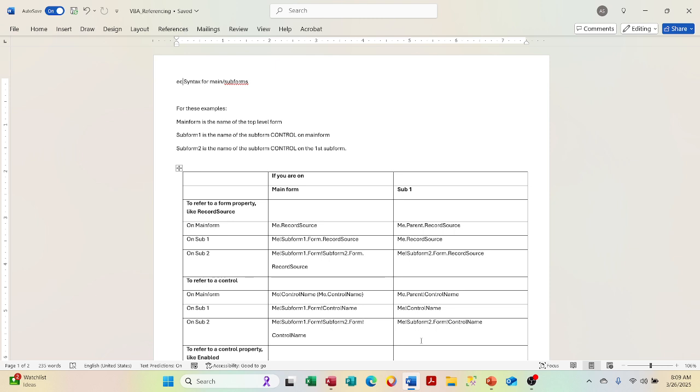Now, if I'm on subform 1, it's a little bit easier. It's me bang subform 2 dot form dot record source. It's identical, if you will, to what you see here, right? These two here are really the same. So a takeaway from lines 2 and 3 is that if I'm on one form and I'm referring to a subform, then it's basically me bang subform dot form dot whatever the property is, in this case, record source.